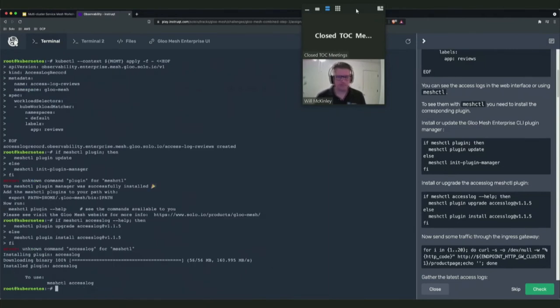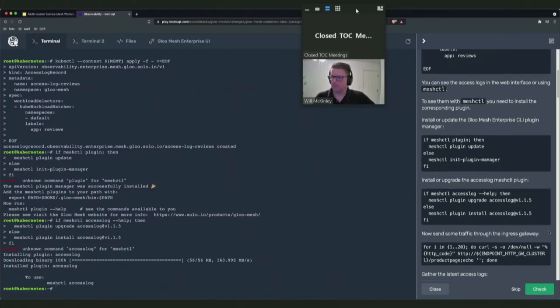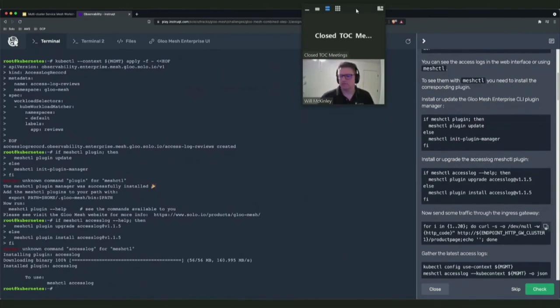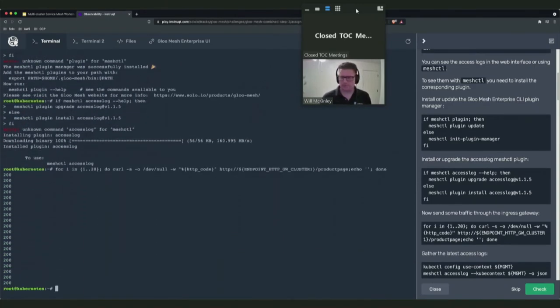And this access log does need to be tied to the specific version here. You'll see that version 1.1.5 is the one you want. That's the version of the Gloo Mesh management plane that we are running. All right. We're going to just send some traffic through our ingress gateway on cluster one so we can see this in action.